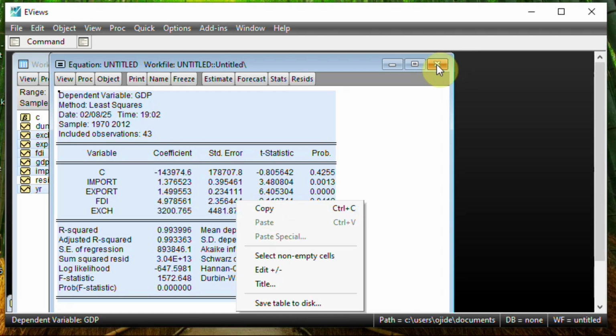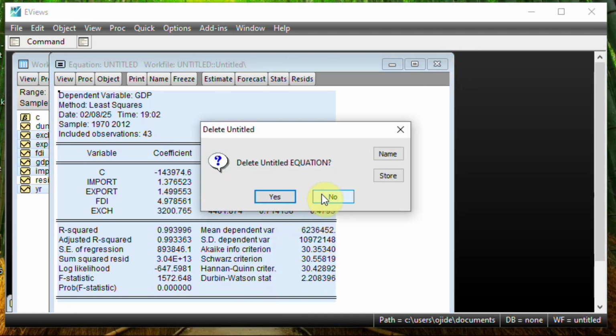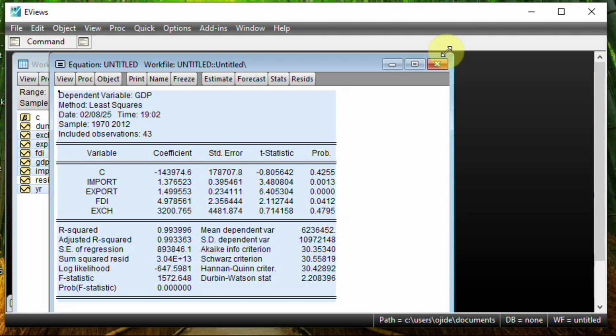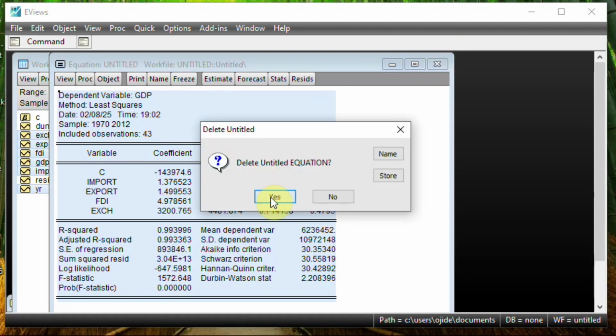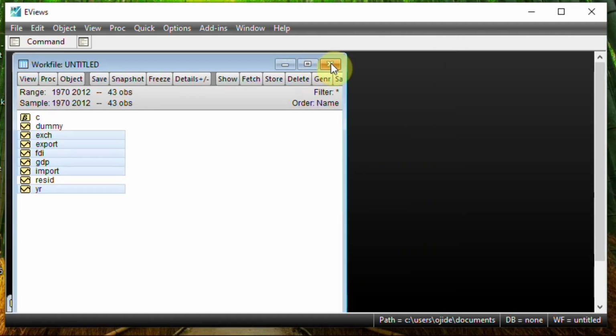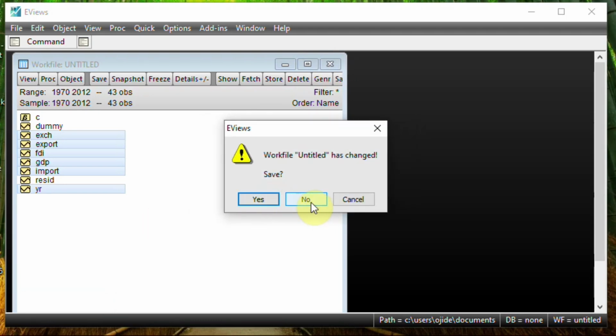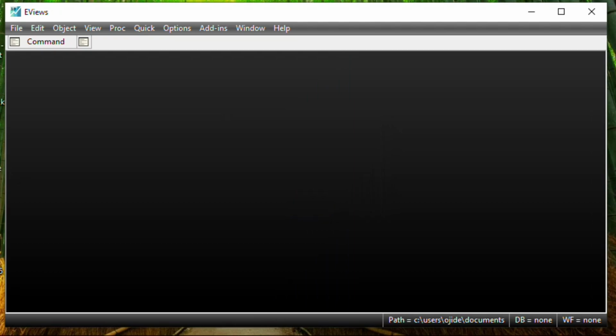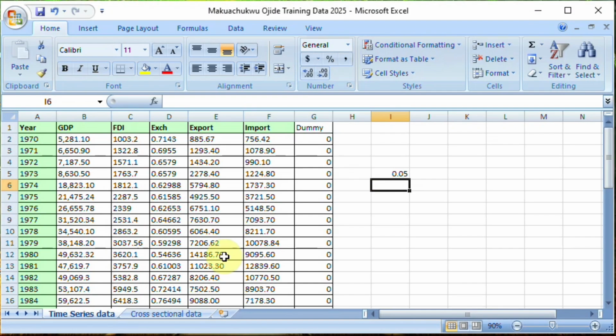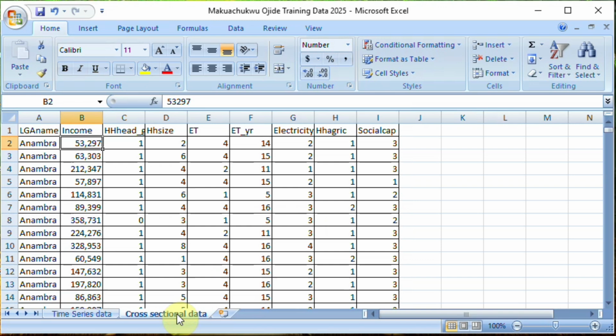Okay, so permit me to close up all of this because I want to work with the data we collected from the field. And that's where we're going to end our discussion in this meeting. I don't want to save anything. So let's get to the cross-sectional data, the one we got from the field. Okay, now it's showing me the states.